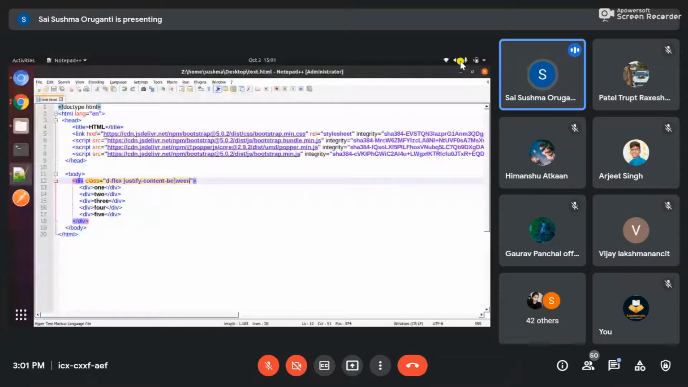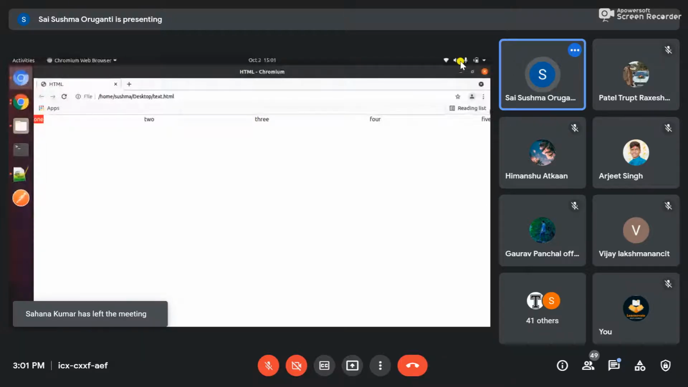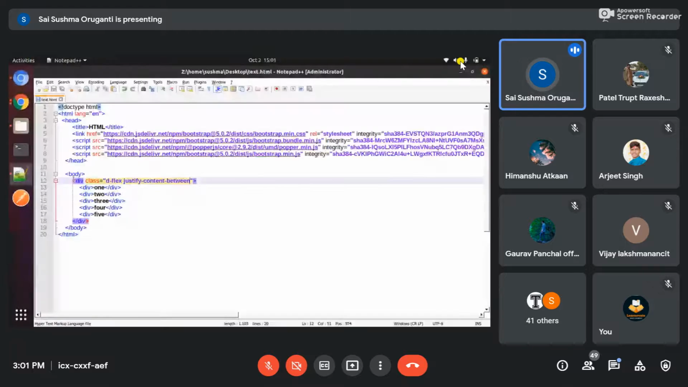I'm not showing those because we have already seen about d-flex, flex row reverse, right? It will be similar to that. So justify content between is nothing but it starts from the edge of the screen and ends at the edge of the screen. So it gives an equal amount of space between the two elements. Between all the content, it divides equal space. So this is all about d-flex. Hope it's clear.